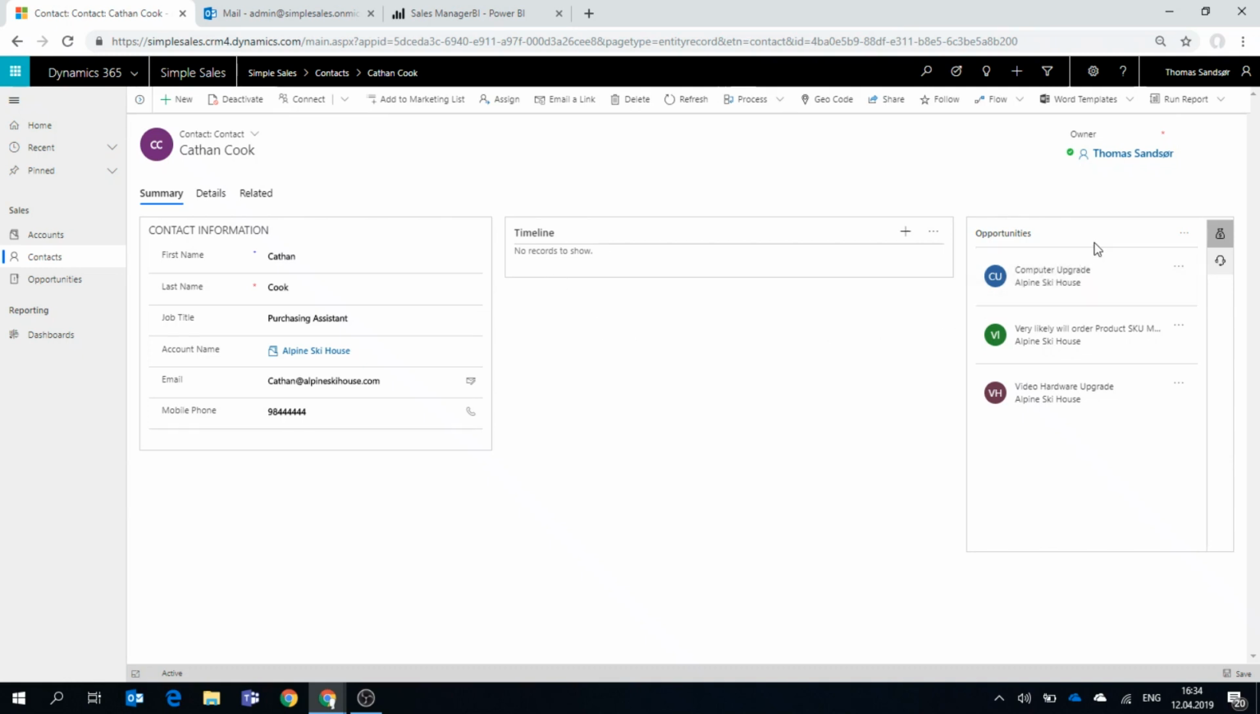But if we look into the opportunities here, we see he is connected to 3 different opportunities. And one of them here, the video hardware upgrade, which we'll get closer to later. And we also have his cases that he might be connected to. So he's not connected to any cases. Again, very simple navigation and so much information in one place.